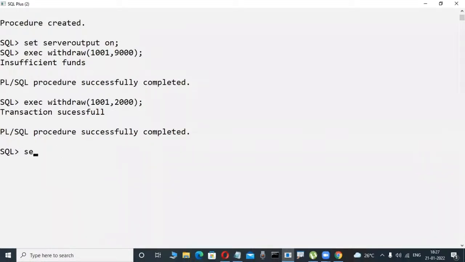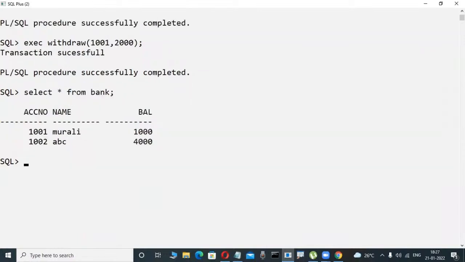And now check it out, really that is correct. In my bank table I try to observe it. Yes, the bank table is there. In the previous case 3,000 was there; 3,000 minus 2,000 rupees withdrawn, then automatically the remaining balance is 1,000 rupees, right?